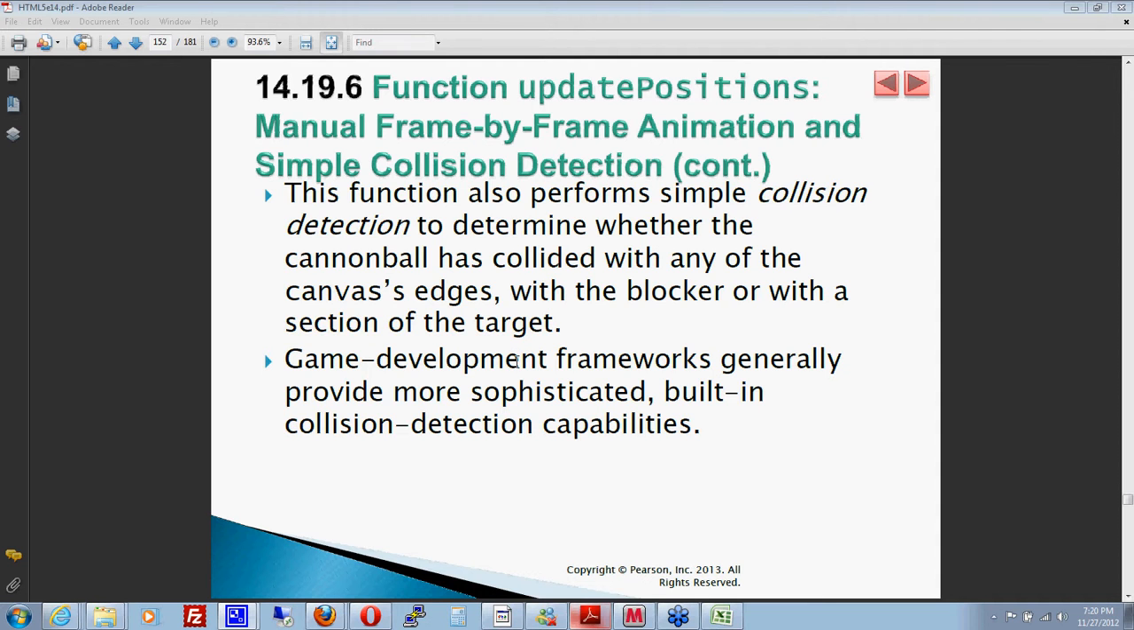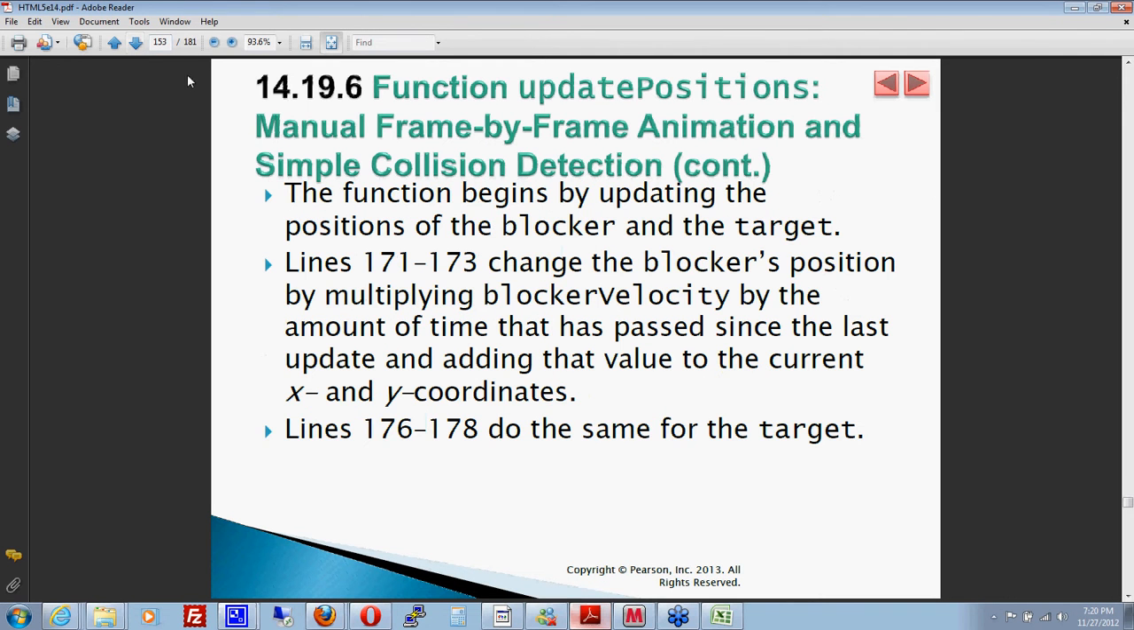Game development frameworks generally provide more sophisticated built-in collision. So we'll take a look at this again. Lines 171 through 173 change the blocker's position by multiplying blocker velocity by the amount of time that has passed since the last update and adding that value to the current XY coordinates. Lines 176 to 178 do the same for the target.